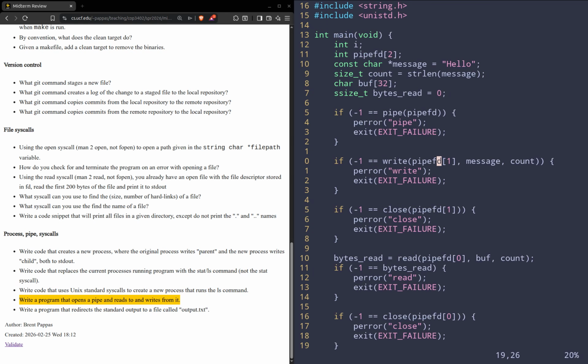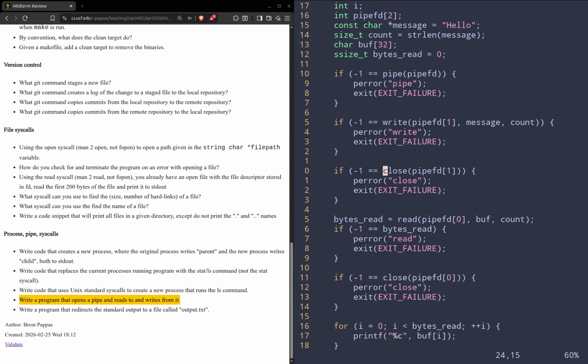Then we're going to write to the write end of the pipe. We're going to write the message and this many bytes of the message, which should just be the length of the message itself, since we use string length to get the length of the message there. Then we're going to close the write end of the pipe because we're done using it. We've already written to it. We no longer need it.